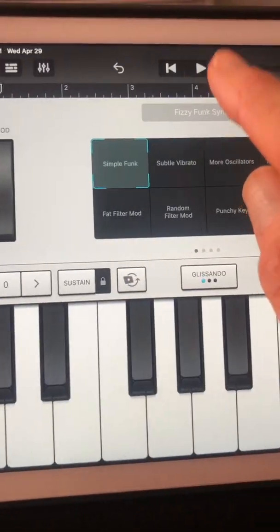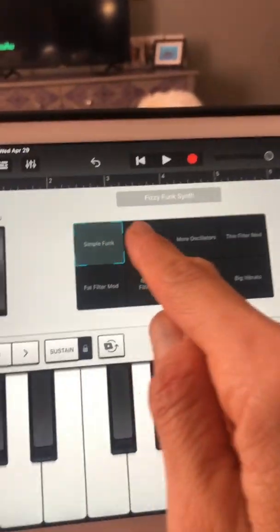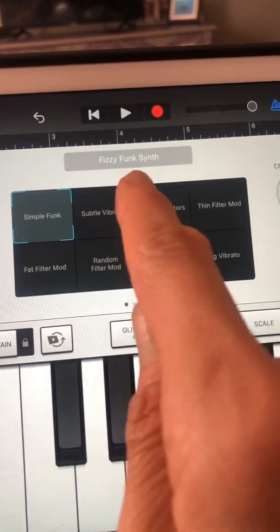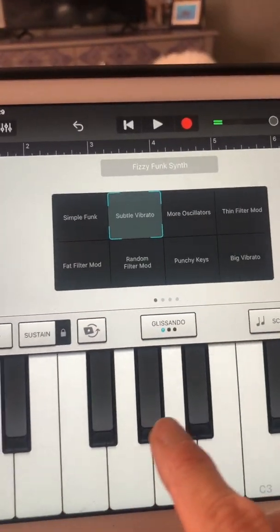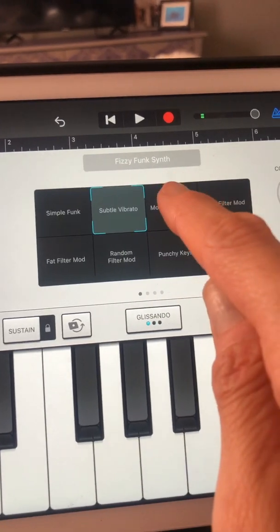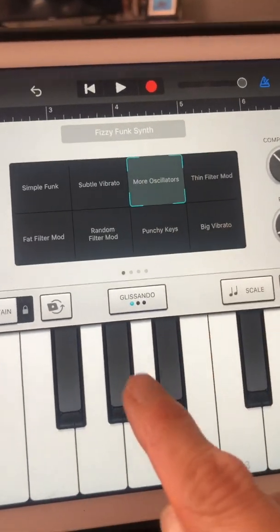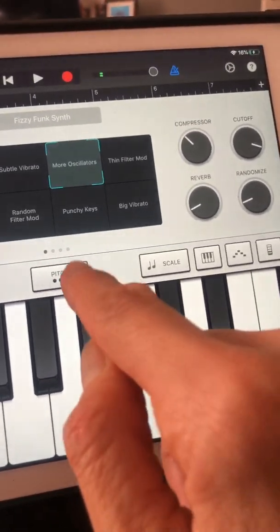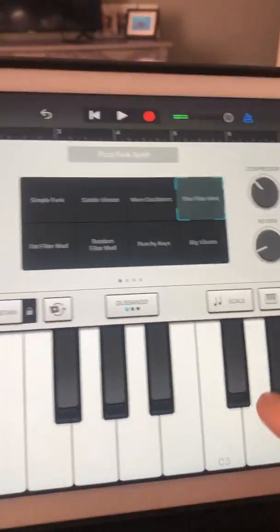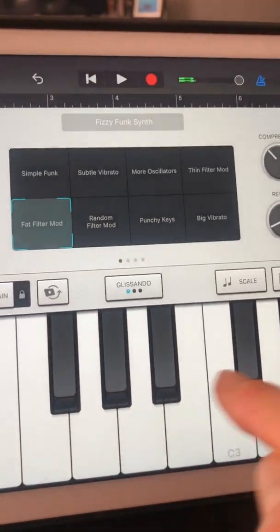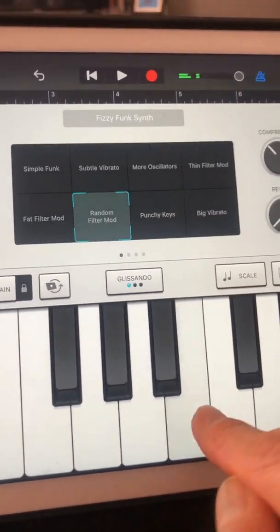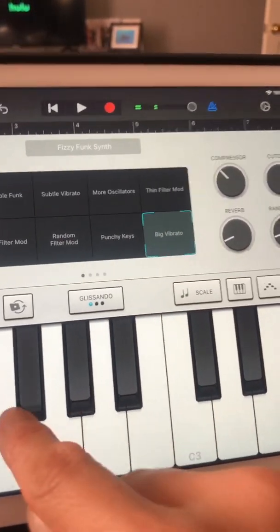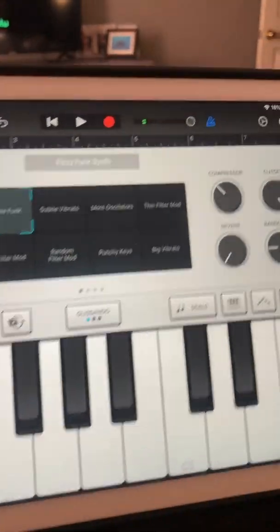But of course, you can go back in here and explore all the sounds. And then also in here, you can explore more options for Fizzy Funk Synth. Let's do subtle vibrato. Not a fan, personally. More oscillators. What's glissando? Scroll. Okay, thin filter. Fat filter. Random filter. Punchy keys. Big vibrato. I'm going to go with simple funk.